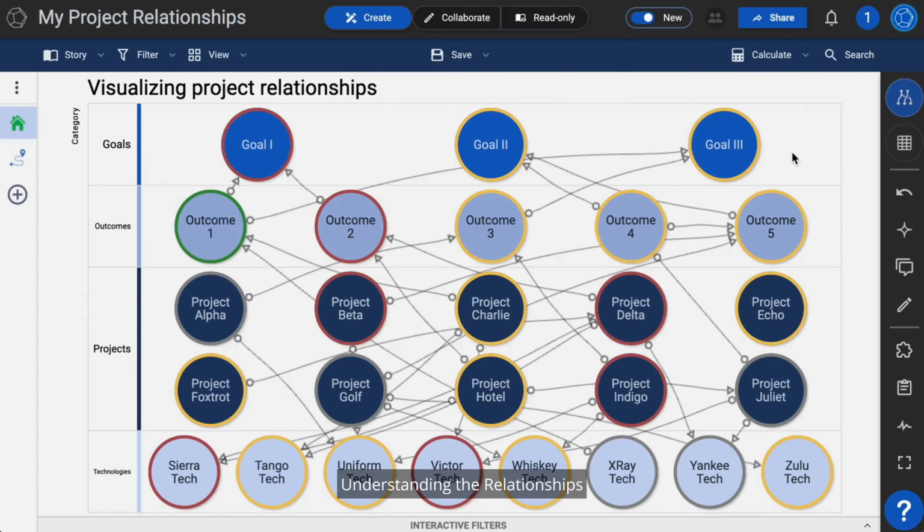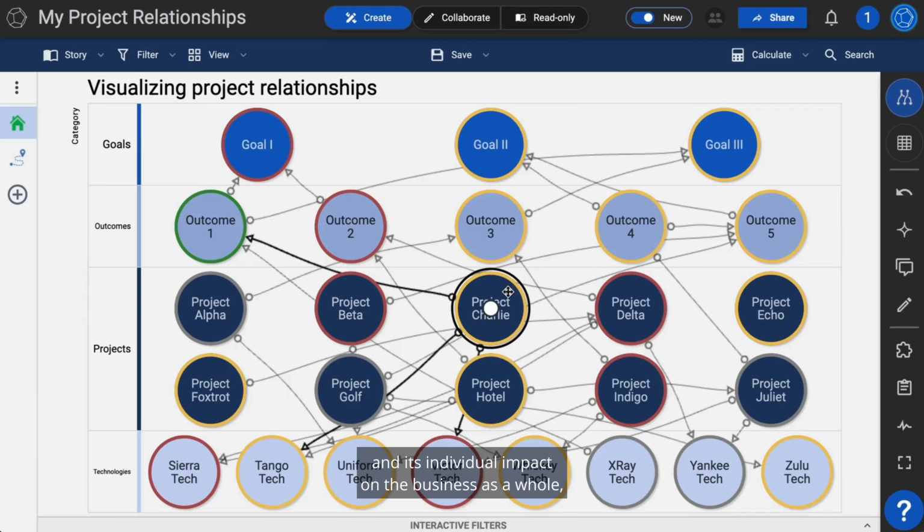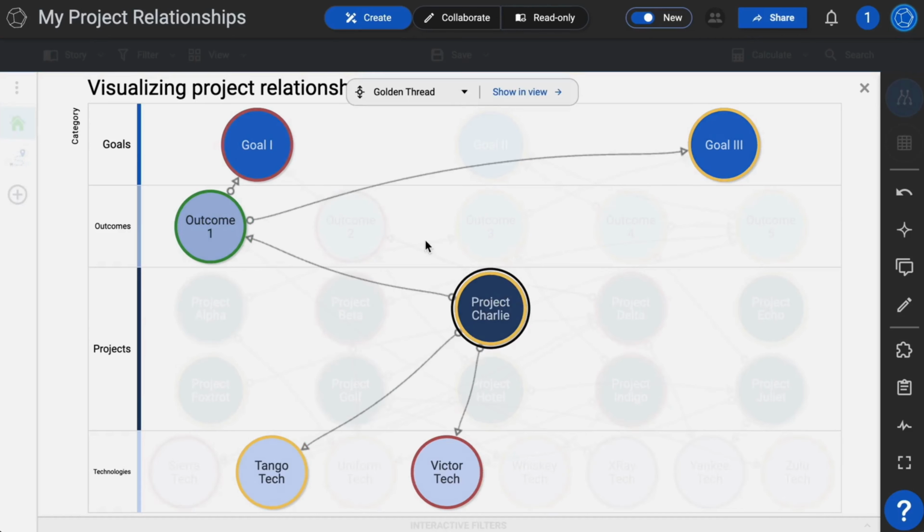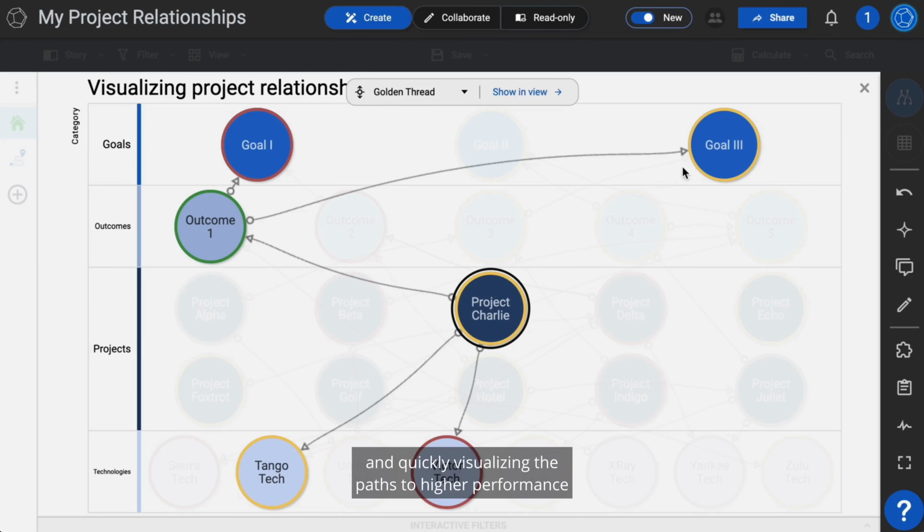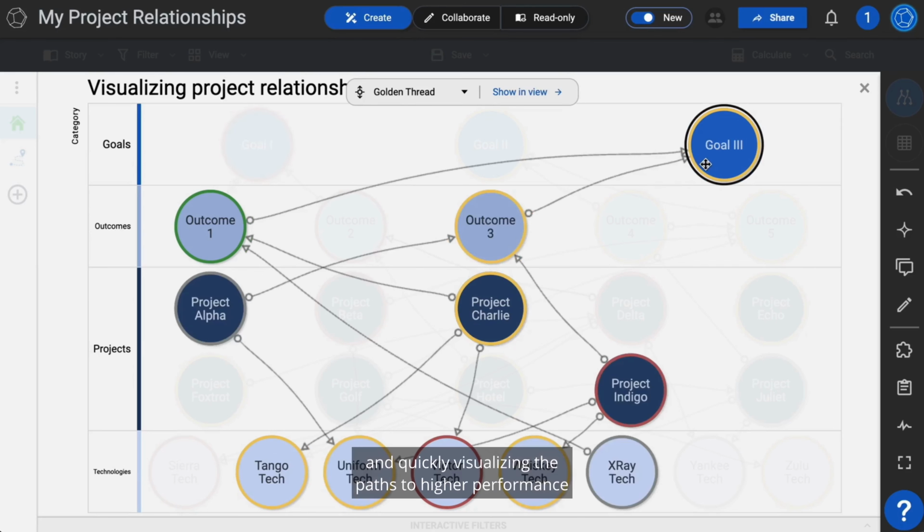Understanding the relationships between every element in a complex system and its individual impact on the business as a whole is where SharpCloud excels. Helping businesses manage complex portfolios and quickly visualizing the paths to higher performance through more impactful prioritization and mitigating risk and misalignment.